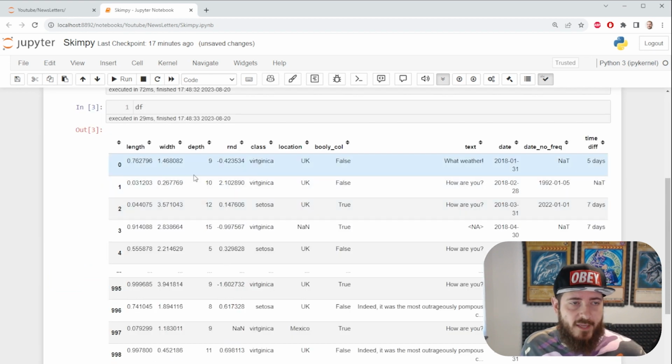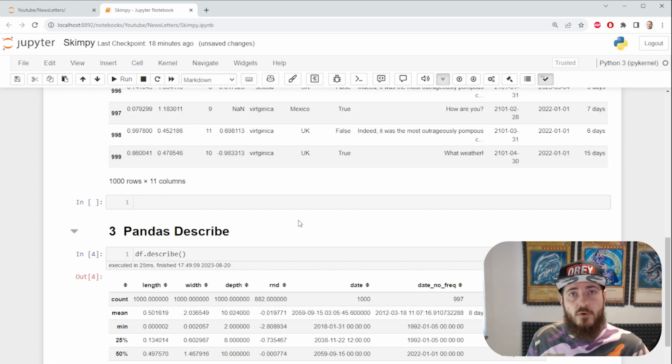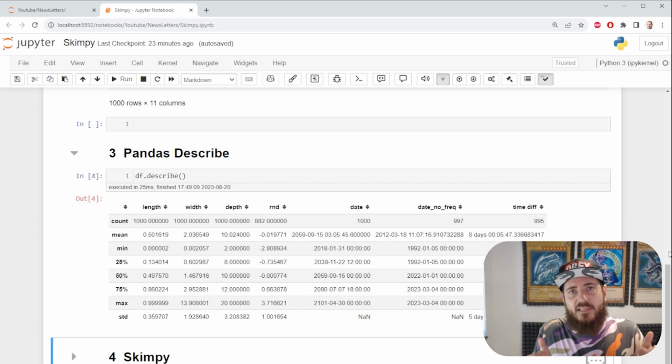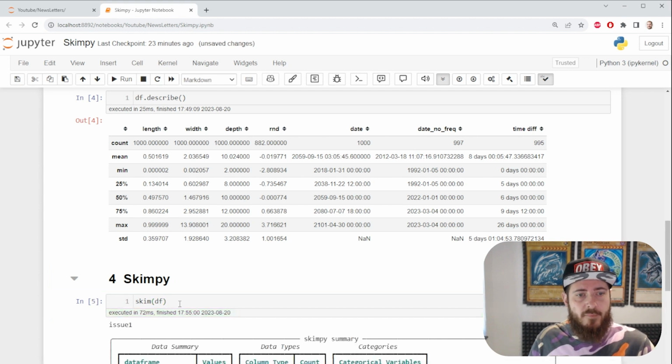We have a data frame here with length, width, whatever R&D is, a class, location, a Boolean column, text, and some dates. What do we do with this? If we call the pandas describe method, we're gonna see it gives us count, average, percentiles, and standard deviation. Not exactly groundbreaking. Let's see if Skimpy is any better.